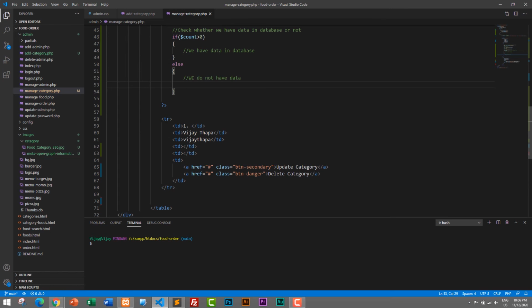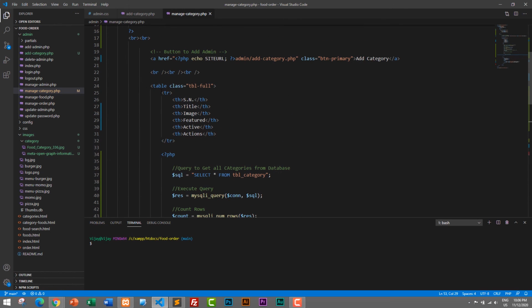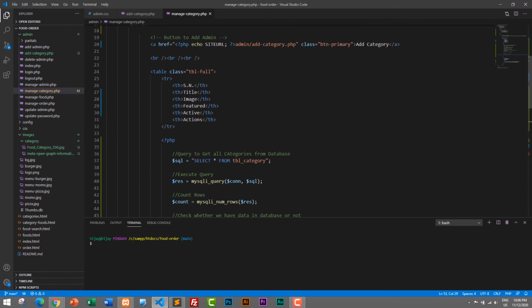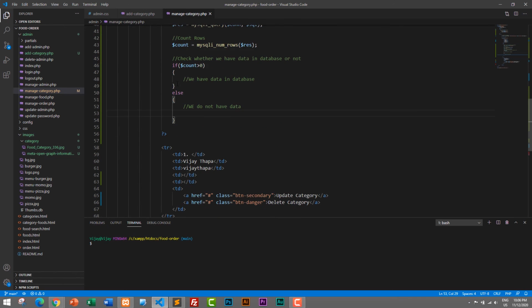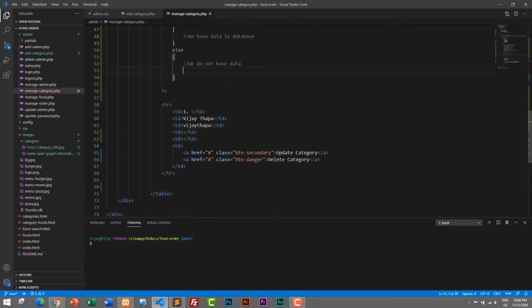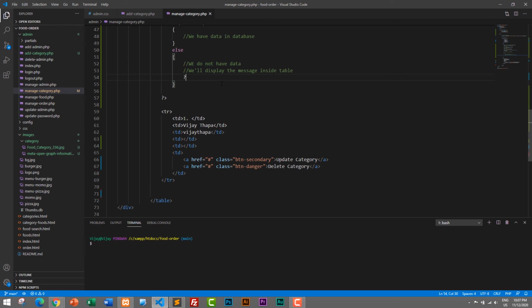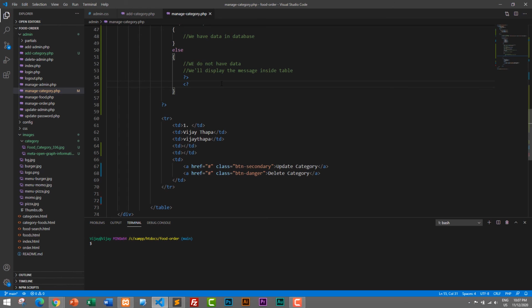So to display the message, we are inside the table, so we need to display the message inside the table and inside a tr. So I will create a tr here. Here we will display the message inside the table. For that, we need to break the PHP. So I'll break the PHP and then again start the PHP.